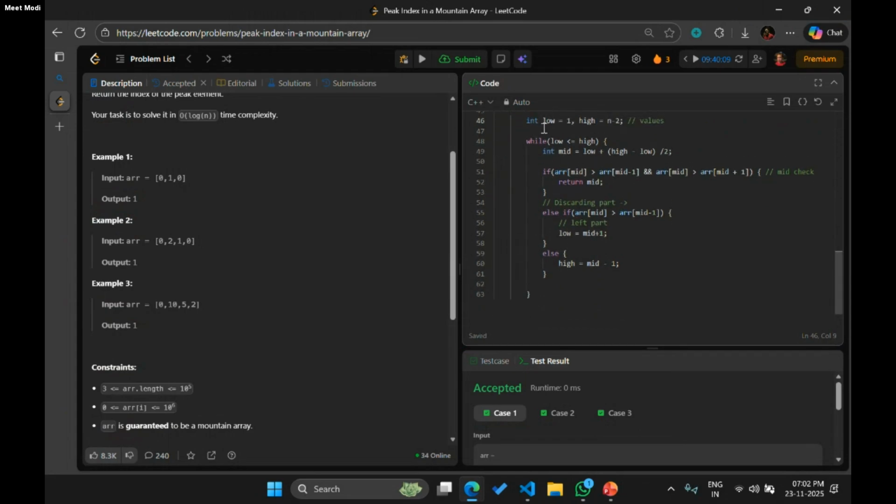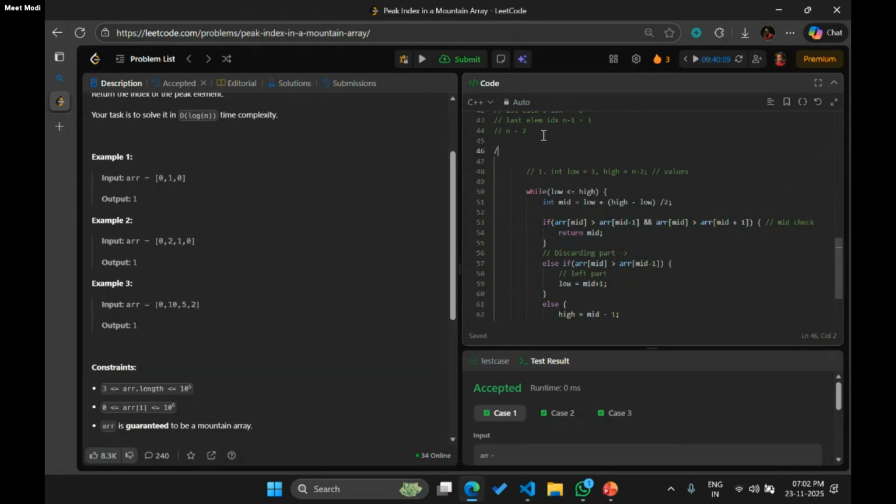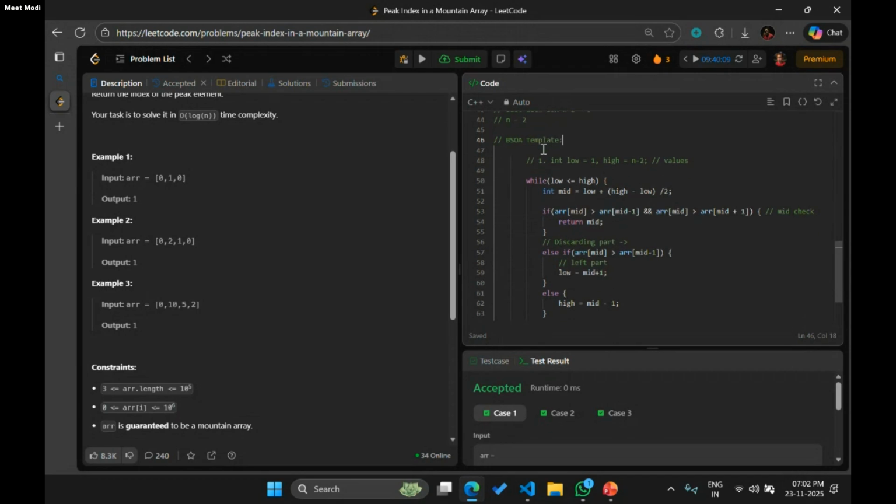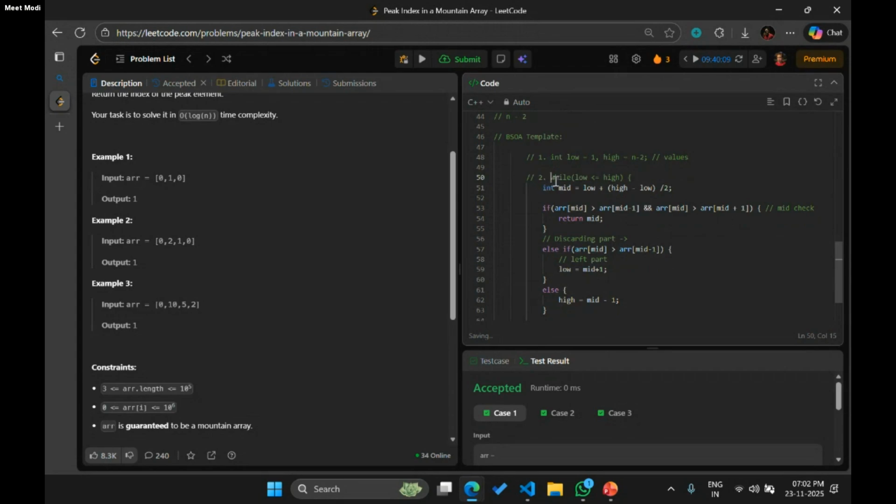This is the normal template, right? This is the step one of the binary search and answers template. All right, this is the first step. This is the second step, to run the while loop.